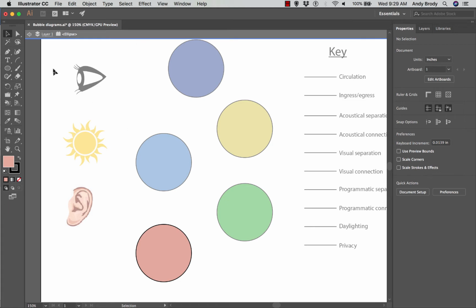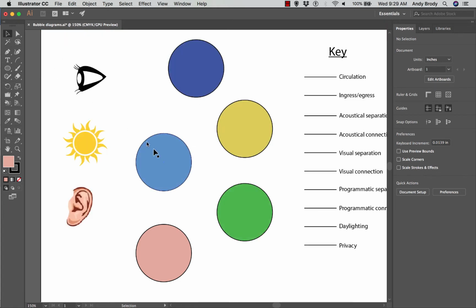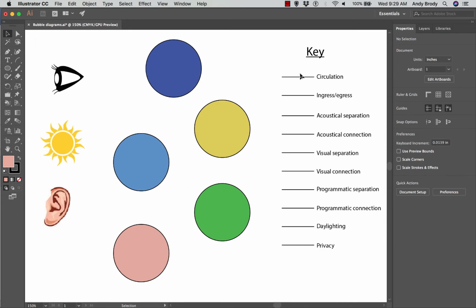Now, we've got these objects here, and we need to demonstrate different elements of them. In my key that I've started off to the right here, you can see I obviously don't have any colors yet assigned to these. They're all the same line. But first of all, we were talking about smart guides.